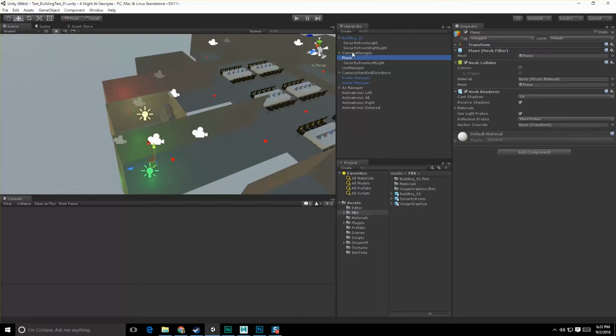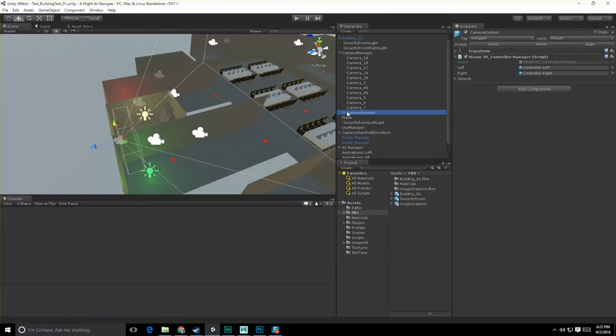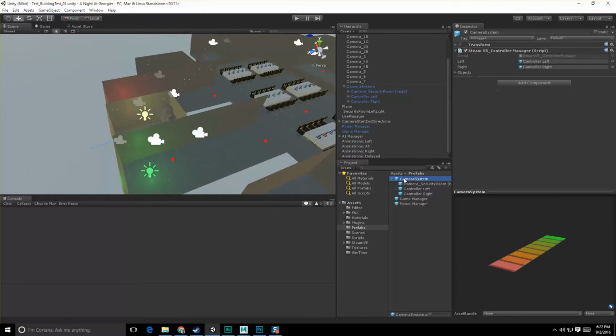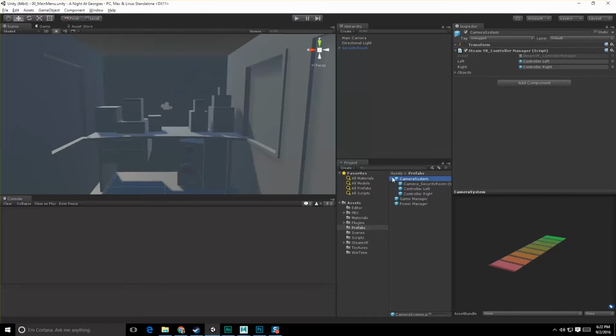And I'm going to go to our camera manager right here and our camera system, and that's what's really important to me. I did create a prefab of the camera system along with all the Vive stuff, so I should be able to take this into the next scene without any work. I believe the camera system might have a security camera under it already.